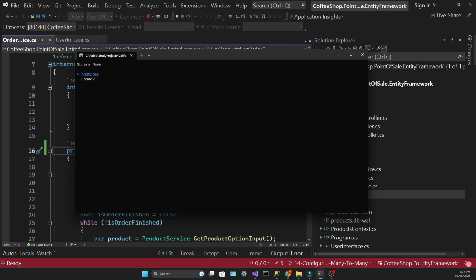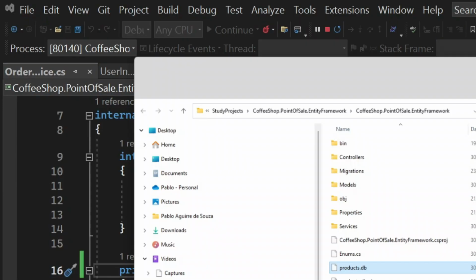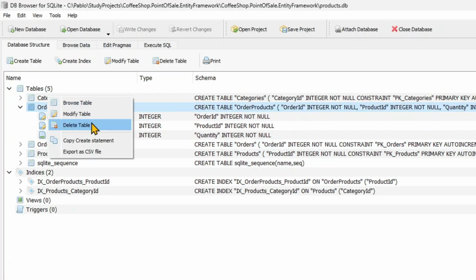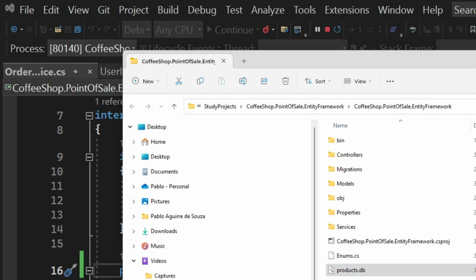And let's see if it was added to the database. And if we look at the order products table, we can see that our order products were added. We have two records with the same order ID, but different products and different quantities. And that's what we wanted. Next, let's see how we can retrieve those orders.